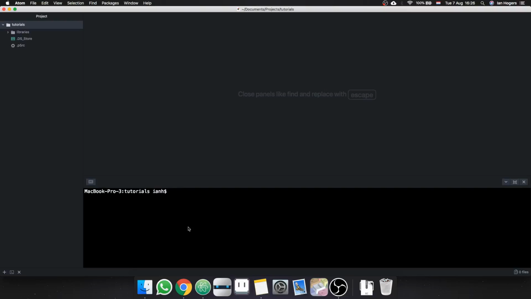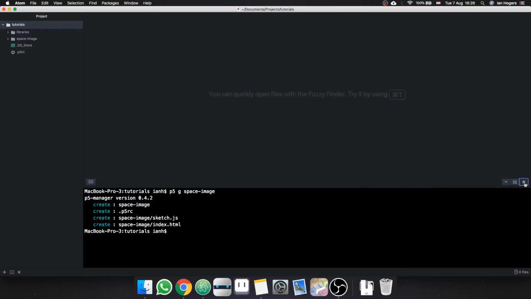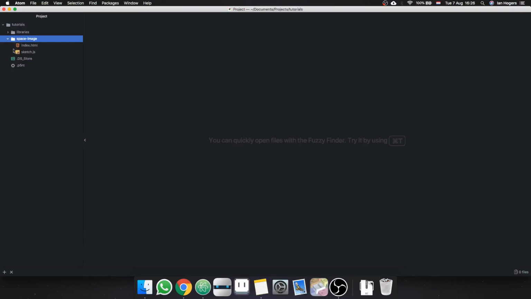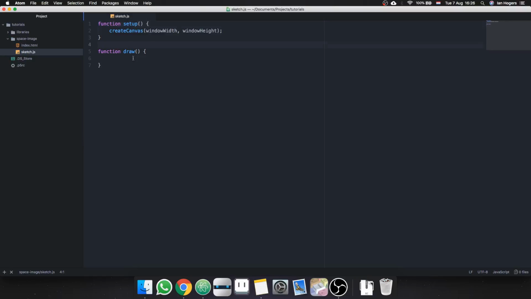So we'll start by generating a project. p5 generate, we'll call it space image. Then we'll open the sketch.js.